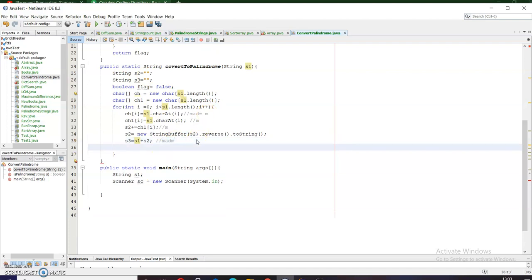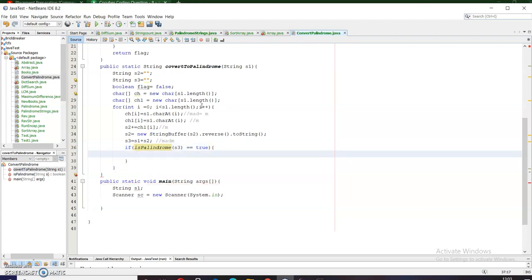So how to write that condition? You just have to use the if else. So if is palindrome, our method is palindrome, and here I will pass the string name as s3, and if this returns true, then I will simply return the string s2, because the condition given to us is that we need to return the string which makes our string a palindrome. That's why I have written s2, not s3. If I want to show the complete string, then I would have returned s3 here.